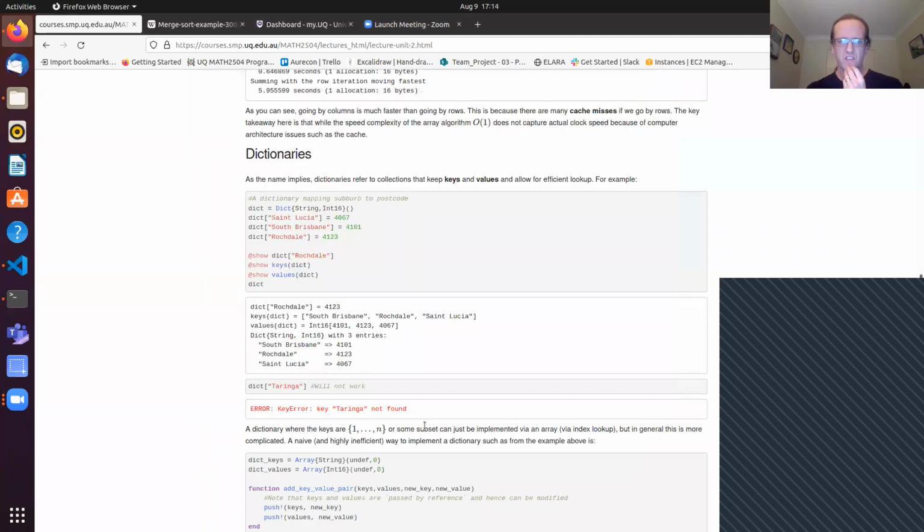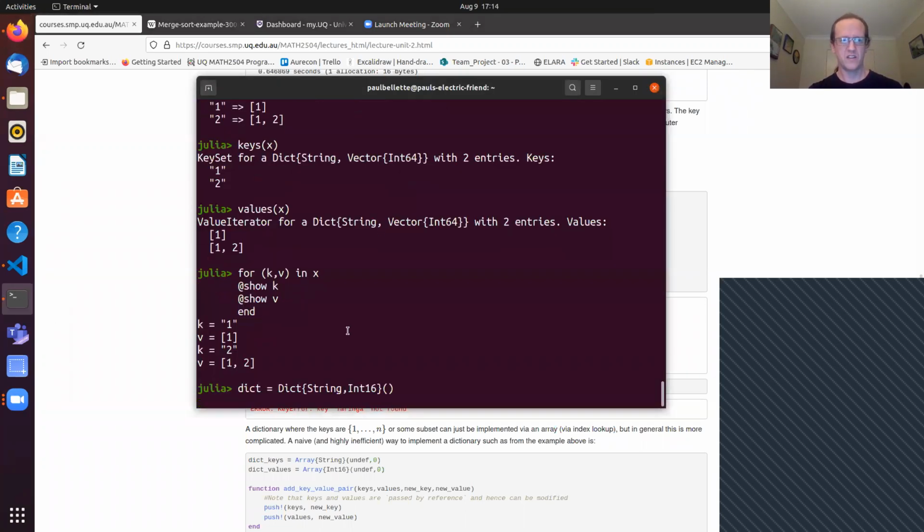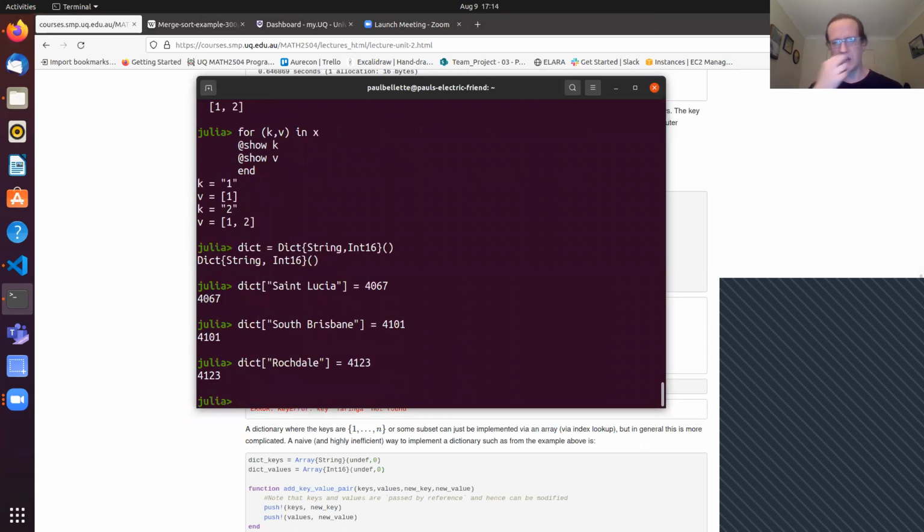Straight away, I hope you can see that this is a super useful data structure, especially because key lookup is really fast. We'll go through a little bit of an example about this, but that's the real killer for this stuff when you're worrying about performance. You want this key lookup to be really quick, and it's very clever how it works inside Julia. There's an example here of postcodes. St Lucia has postcode 4064, South Brisbane has 4101, and Rochdale 1302.